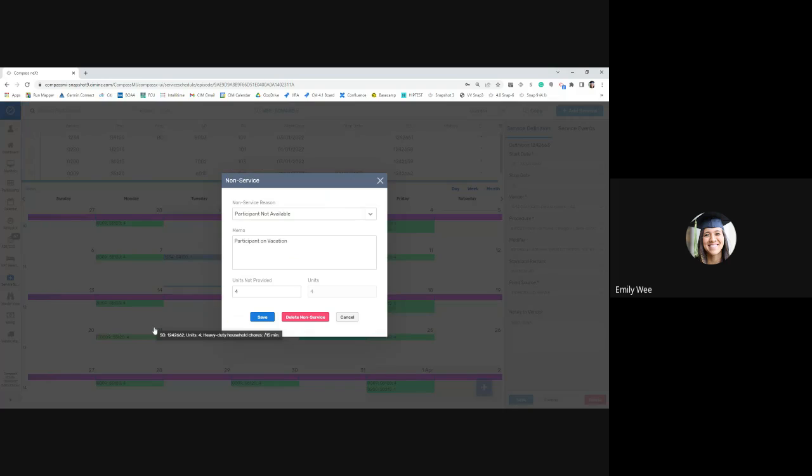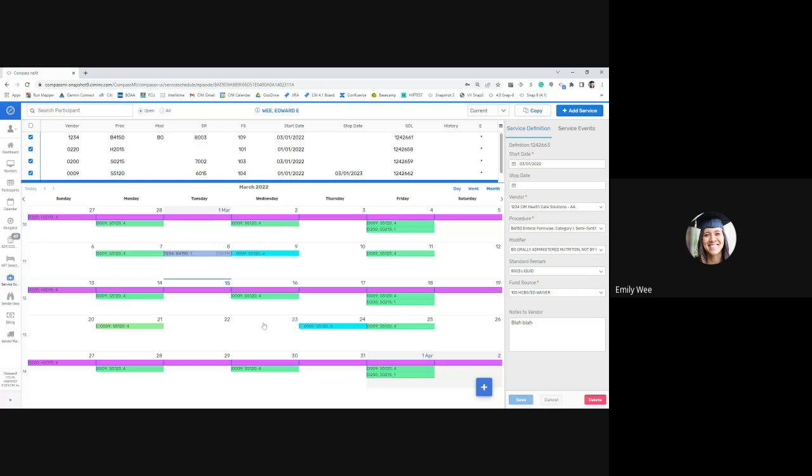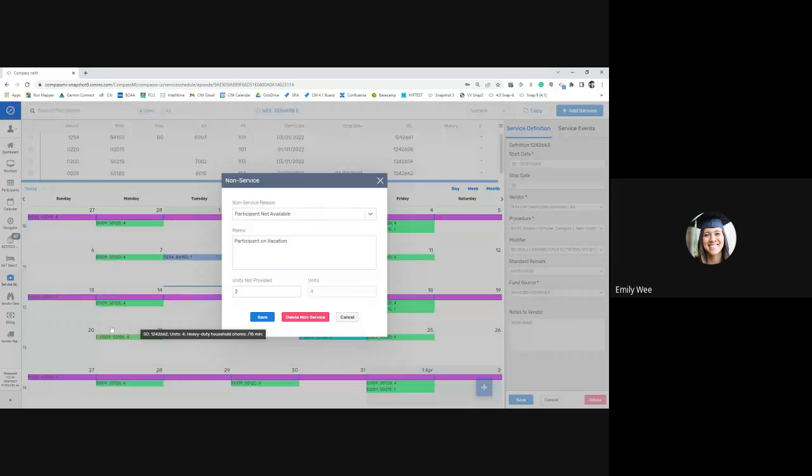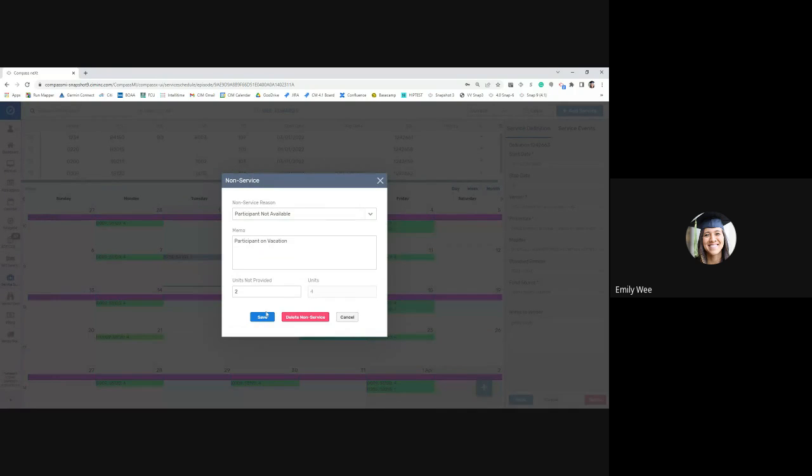And then we actually have two red stylings for non-services, because with 4.1, we're going to have partial non-services as an option. So with this units not provided, you could say only 2 units of the 4 total were not provided. And so that, when you save it, will have a different styling, which is a lighter color red than a full non-service would have, which will have a darker color red. So that's not implemented yet, so you can't see that. But it's going to be super easy how you add non-services.